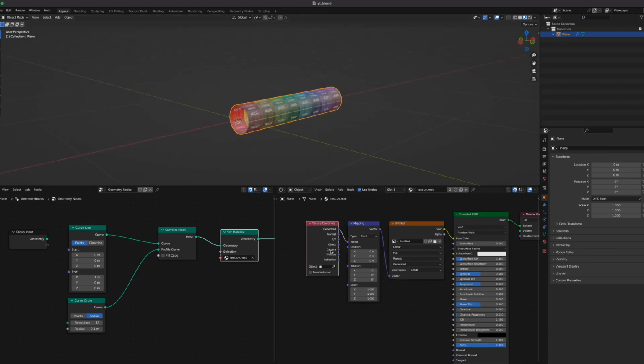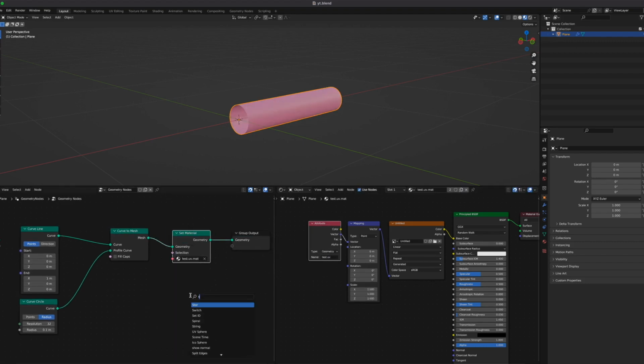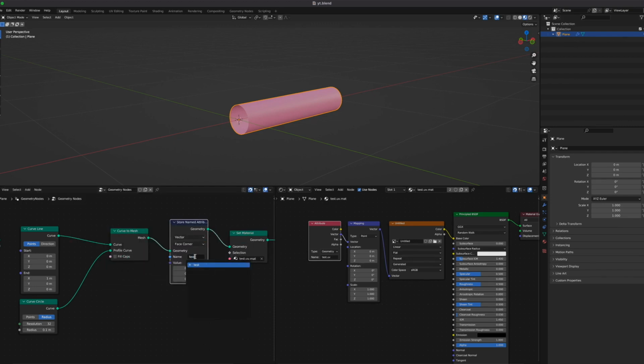First, please set up this node configuration in the geometry node editor and shader node editor. As you can see, you can store your custom attribute in geometry nodes, and it is accessible in the shader node editor by using the Attribute node. So please match the attribute name in this video as test.uv. And it is important to set the domain to Face Corner in the Store Named Attribute node.